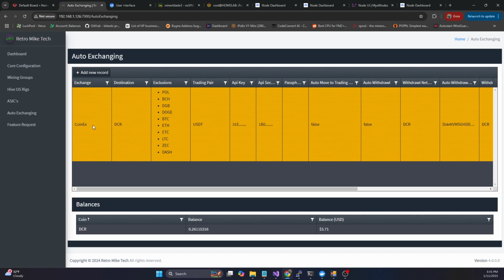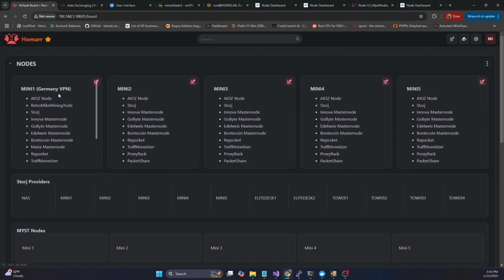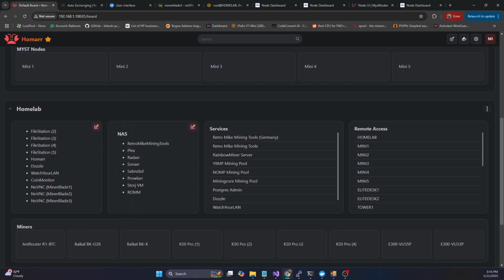CoinEx is not allowed in the United States. However, if you have an account and you connect to it using an international IP, everything works fine. So one of those VPSs I talked about earlier that Mini1 is connected to is actually running in Germany. So we have a VPN tunnel through that.